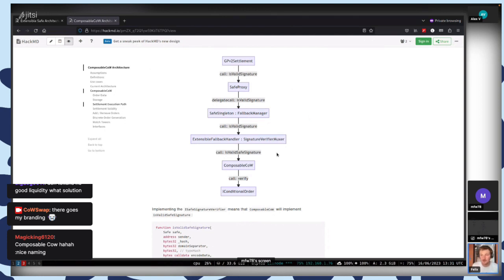And then composable CoW is what allows you to implement many different CoW orders even on the same Safe. So you can have a TWAP and a stop loss and all these other kinds of things, with a Merkle root, like hundreds of different orders open at the same time on a single Safe.